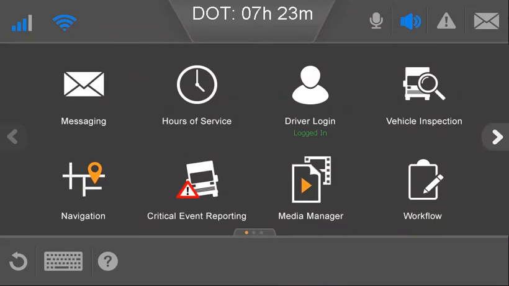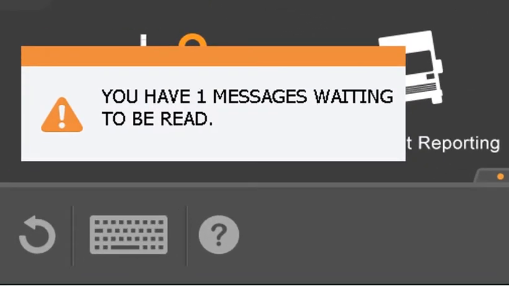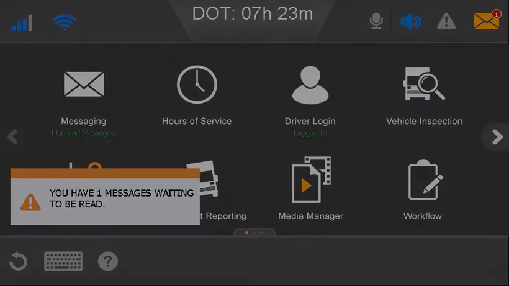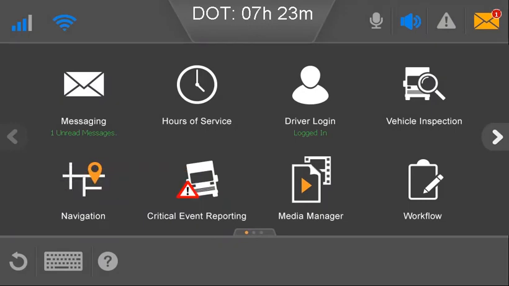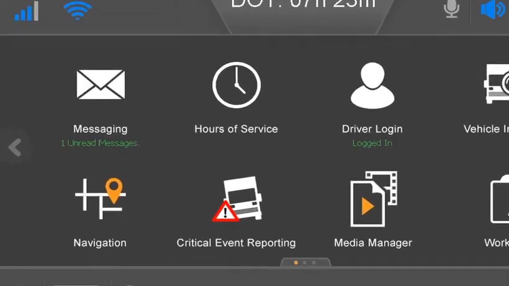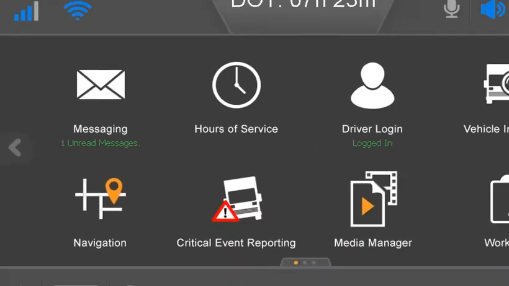When a driver receives a new message, text-to-speech announces it, "A new message has arrived." The envelope in the upper right corner changes color, an alert message displays, and the home button halo lights. Drivers can use voice commands to have the intelligence voice interface read messages aloud or read it on screen. The on-screen messages button shows the number of new messages waiting to be read.